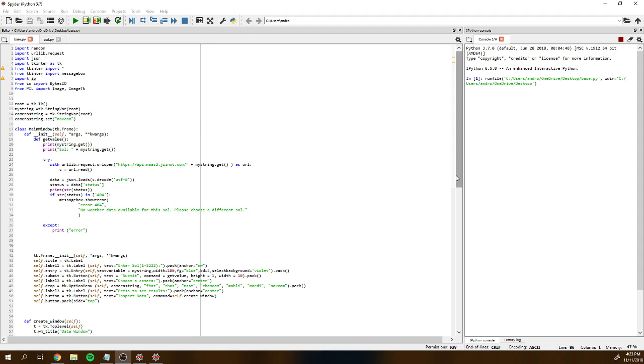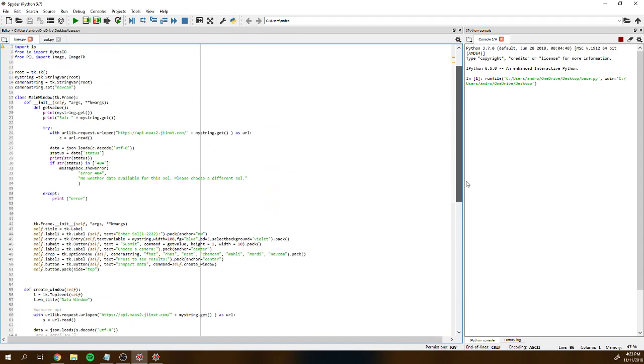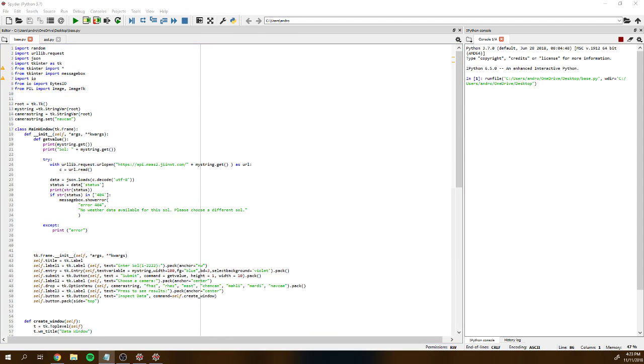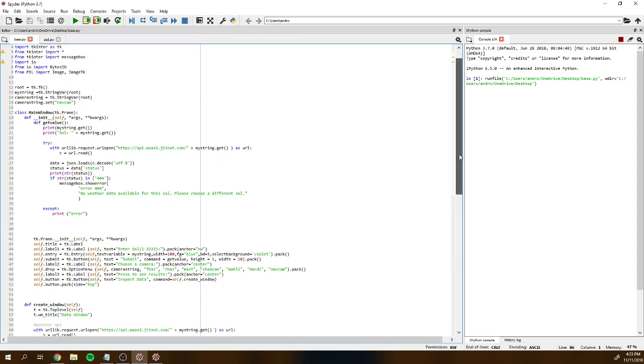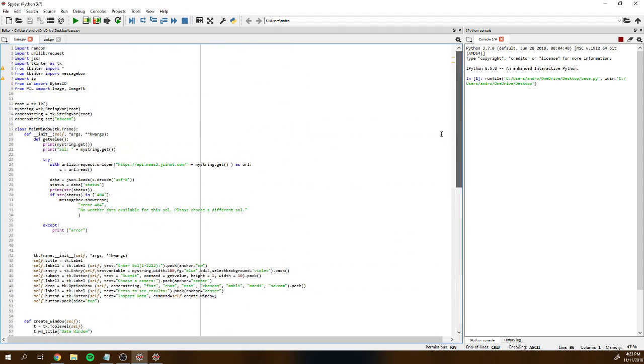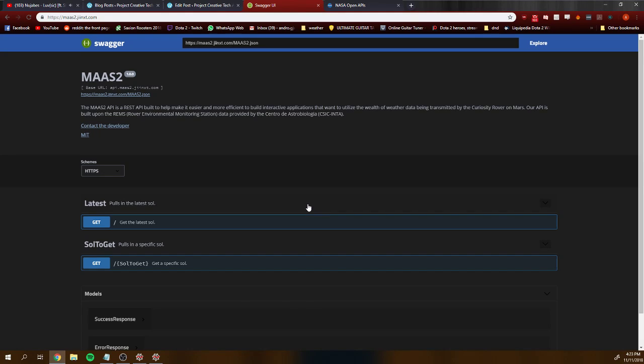This is the project I've been working on. It is a script that is entirely written in Python. It is based on two APIs that interact with some data that is received from the Curiosity rover on Mars.